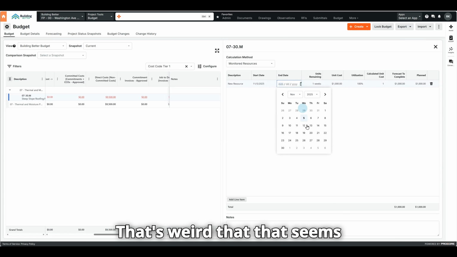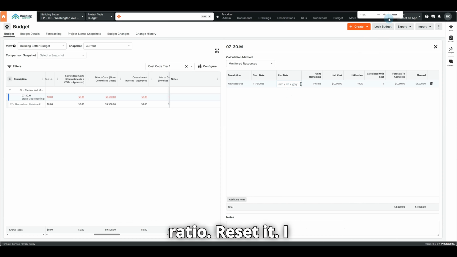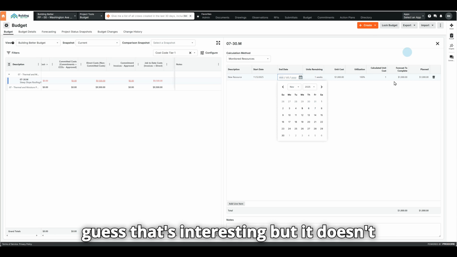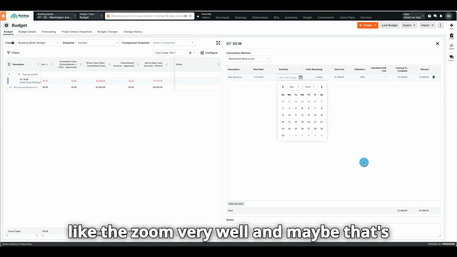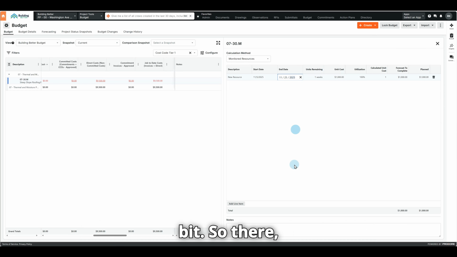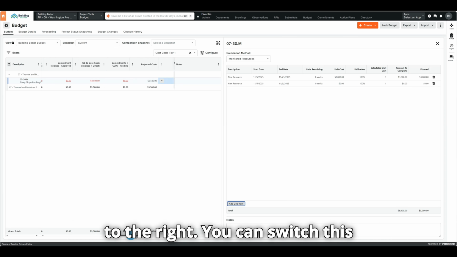That's weird. Maybe let me just check my screen ratio. Reset it. I guess that's interesting, but it doesn't like the zoom very well. And maybe that's the problem. I was zoomed in a little bit. So there, add another line. Yep. So you can do that. Now, I got to slide to the right.